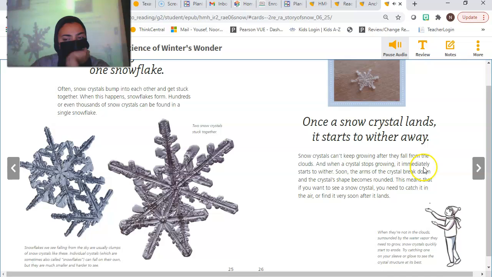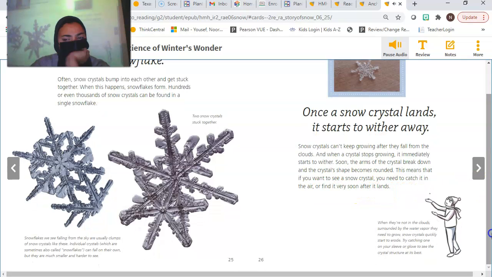Snow crystals can't keep growing after they fall from the clouds, and when a crystal stops growing, it immediately starts to wither. Soon, the arms of the crystal break down and the crystal's shape becomes rounded. This means that if you want to see a snow crystal, you need to catch it in the air or find it very soon after it lands.